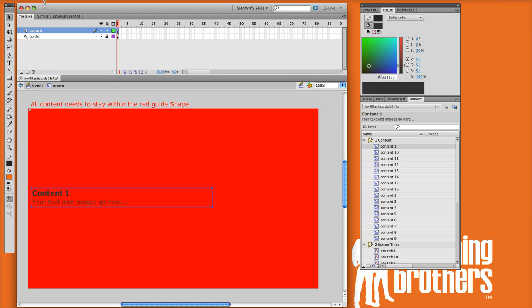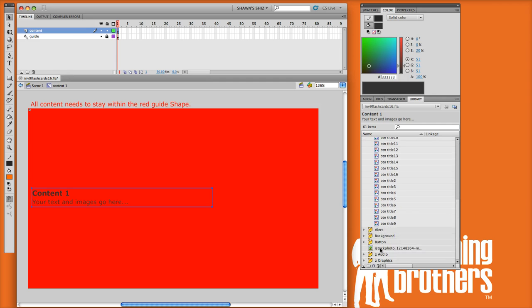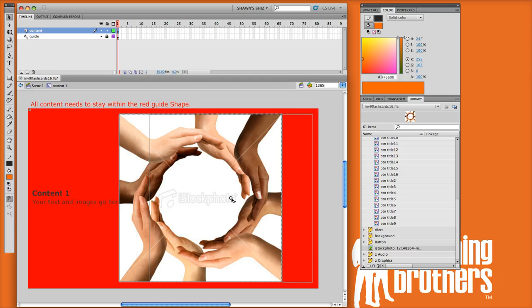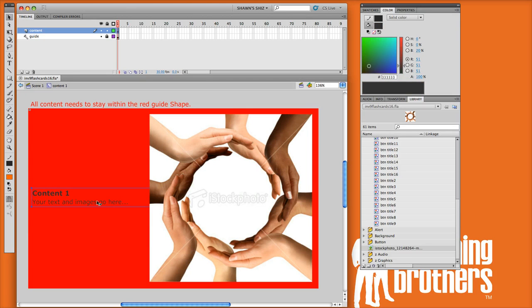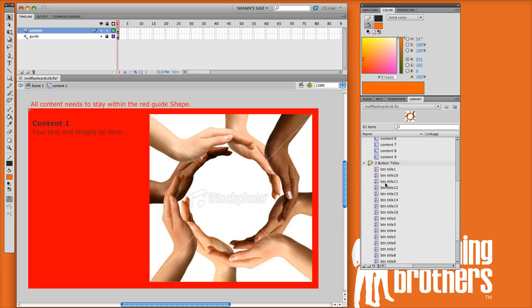And I'm going to go ahead and add that exact same image into here. Since I already imported it in, it's in my library, and I'm just going to drag it right on over. And let's make this go ahead and fit in here. Put our text up here. And there we go. And you'd want to do that for each one of the button titles as well as each one of the content areas.